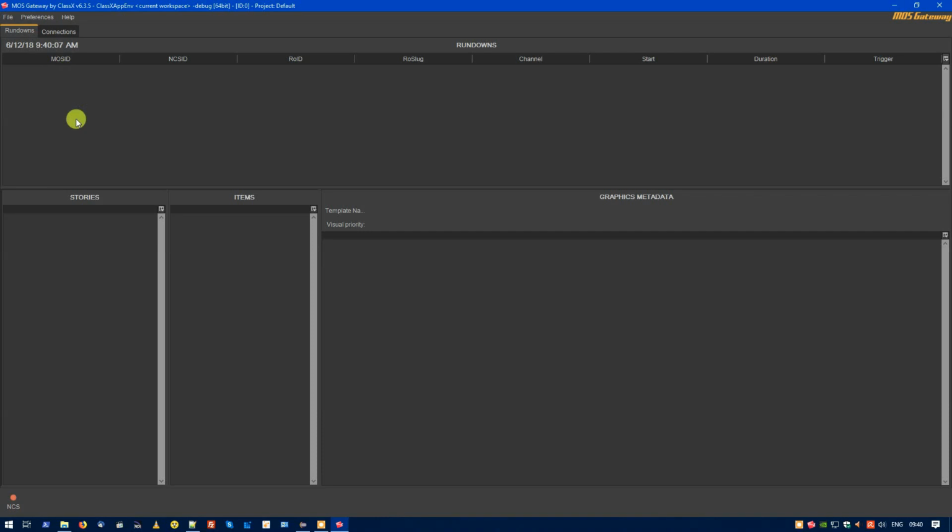Next, let's put this aside for now and start the MOS Gateway app. Here, the first tab which opens up is the Rundowns tab. In this tab, you will later be able to see the rundowns you configured using the Octopus client, the stories for each rundown, and the graphic contents associated with each story.